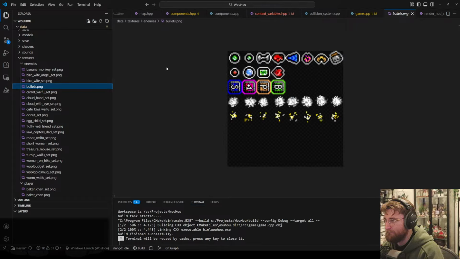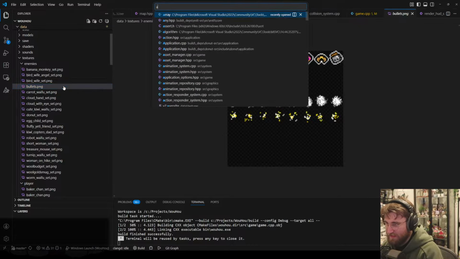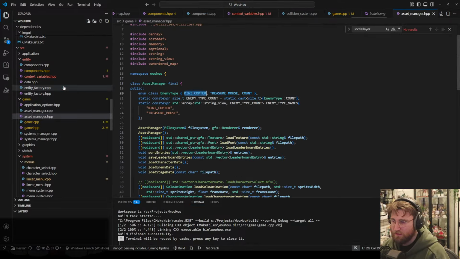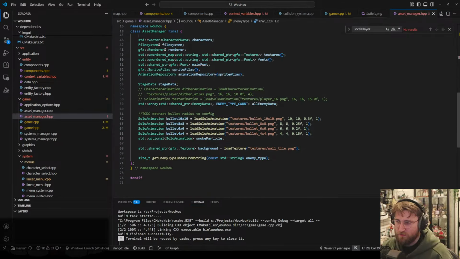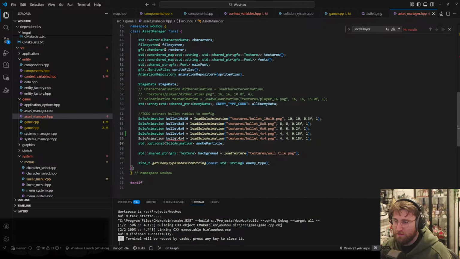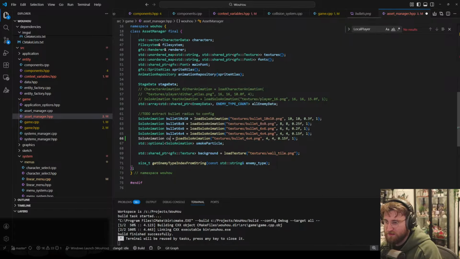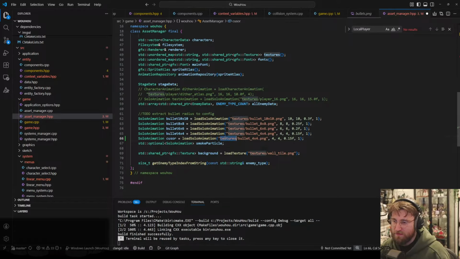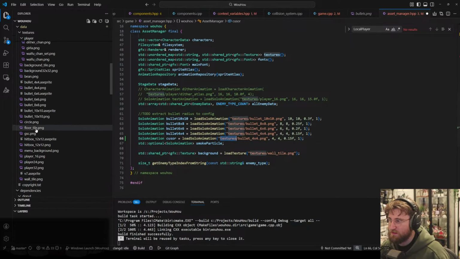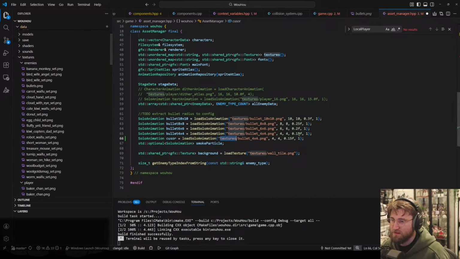So, what am I doing? Asset manager? I want to have a texture for the cursor. Solo animation cursor. And this is going to be in textures. What was it? Textures / enemies / bullet.